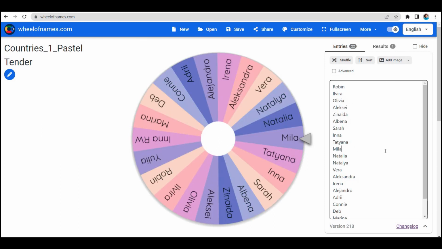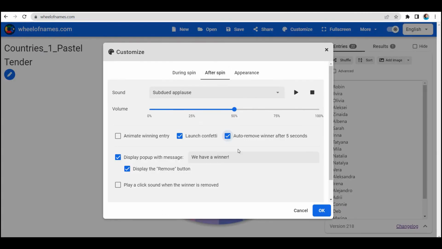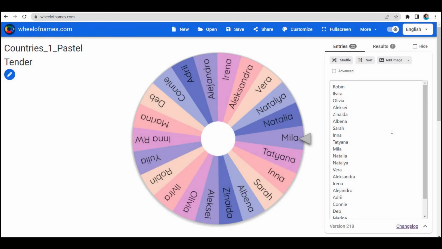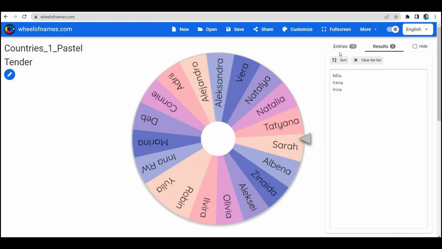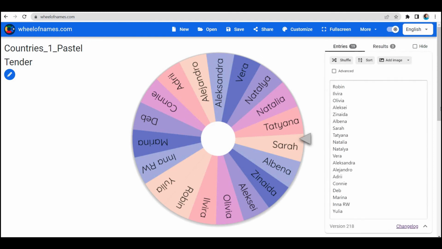If you didn't remove the winner when the app was offering you to do that, you can do it manually after. There's also a setting in the after spin, you can auto remove the winner after 5 seconds. Well, I'll put it off, so I think it's okay to do it manually. Anyways, in this manner, I chose 2 more winners, and I now have 3 winners for 3 different prizes. So that's how you can do that.